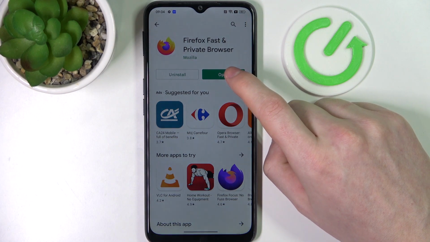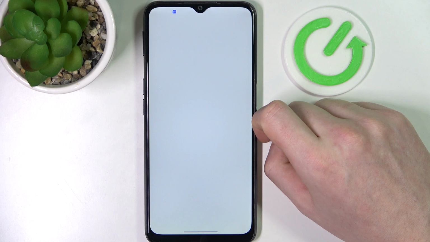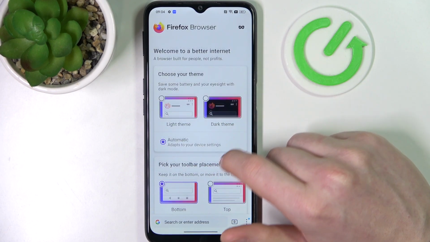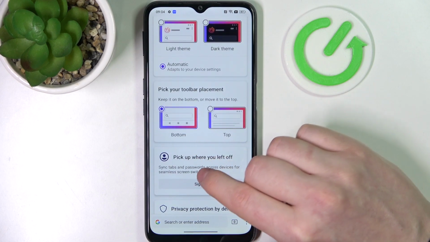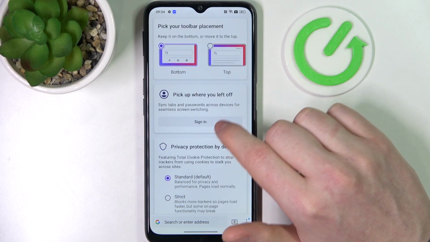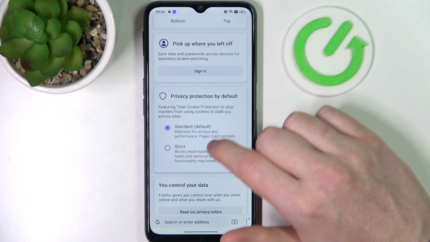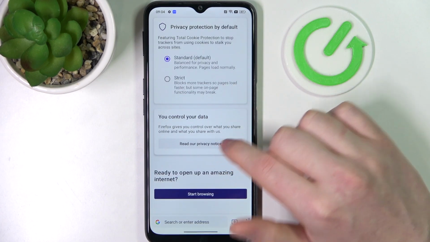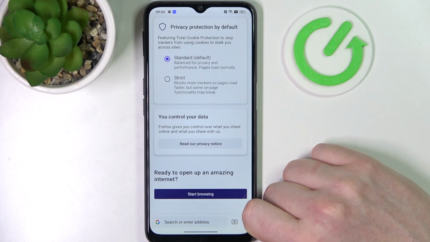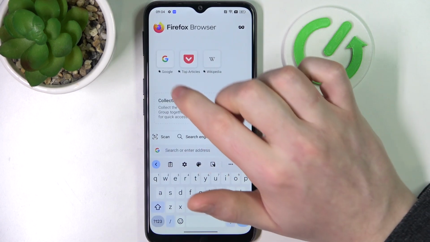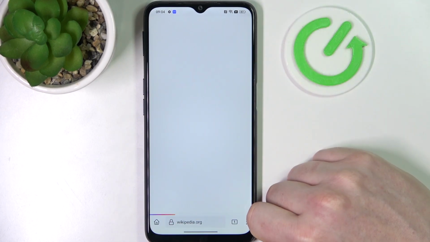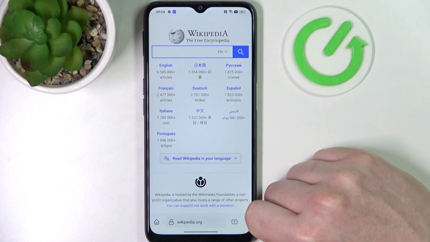After installation process is complete, you should be able to launch it. Now we can customize the browser, so pick a different theme, choose your toolbar placement, you can sign in to turn on synchronization. Now select the privacy protection options, read the privacy notice, and finally click on start browsing. From here you can start using your browser, and as you can see it works fine.